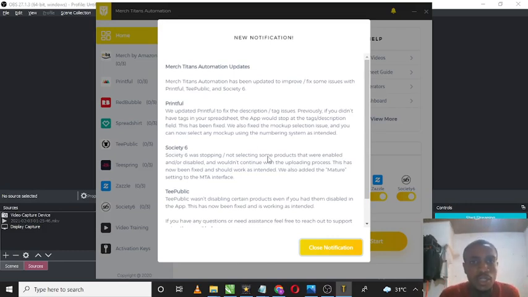And guys, the first thing you will see is you'll be greeted with the many updates they've done on the app across different platforms that they integrate with. The very first one here says Printful. We've updated Printful to fix the description slash tag issues. Previously, if you didn't have tags in your spreadsheet, the app would stop at the tags or description field. This has now been fixed.